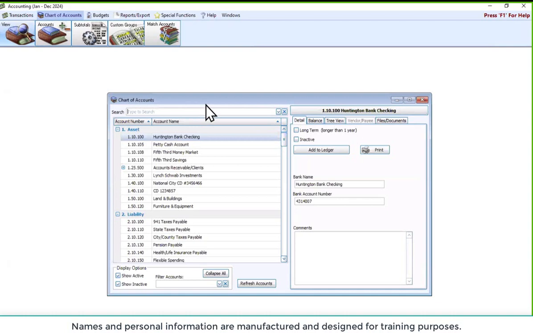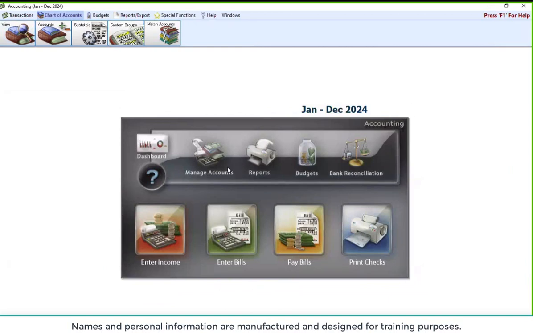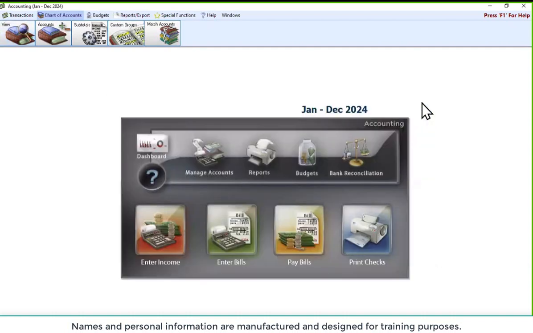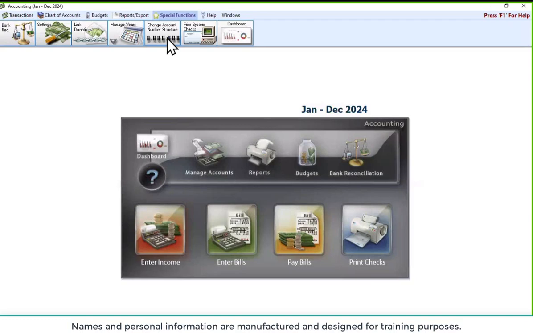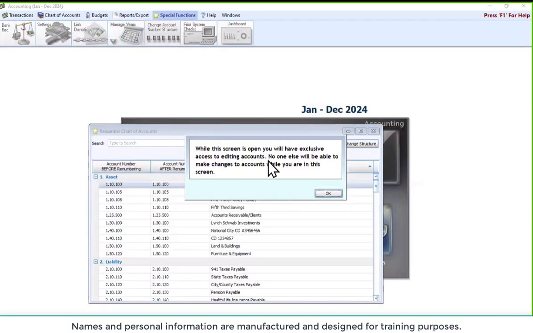But if you want to make a broad sweeping change to your accounts, like the numbers, and you go, oh, I'm looking at my chart of accounts, the 6-digit account number structure, I need to expand that. Then you go up to special functions, change account number structure. Right here, it says you've got exclusive access. I click OK on that.